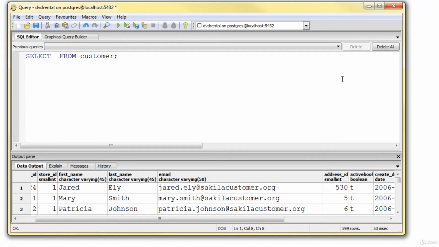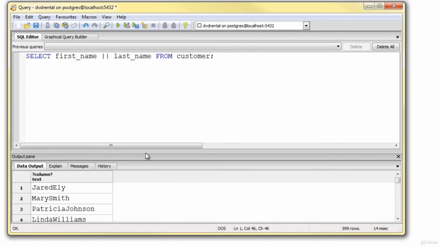So let's go ahead and try that out. I can take one column, in this case I'll say first name, and concatenate it, basically sticking it together with the last name. And the way I do that is by using these two vertical bars. So I say select first name, these two vertical bars. You can usually find them above your enter or return key. So shift and then that button there. Last name from customer. Let's go ahead and see what that looks like if I run that.